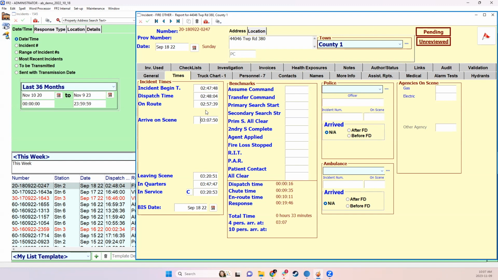Because of the way that the NFPA reports work and the statistical reporting works in general, incidents that do not have things like arrive on scene time, usually because the call was canceled or the department was not required, are not normally incidents that we want to include in any of our NFPA 1710 or 1720 calculations. It does not give us any valuable information there. So we'll talk about how to review this and make sure that those times are correct.